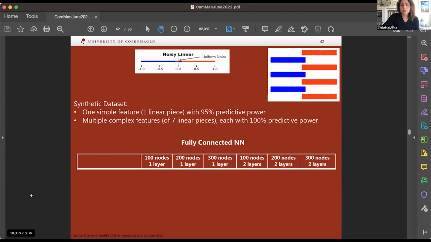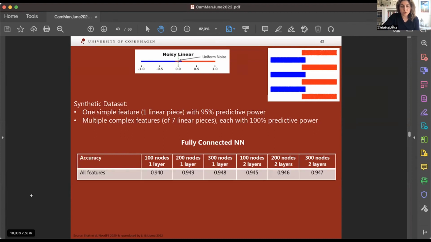We experiment with a fully connected neural network, and we vary the number of nodes from 100 to 300, and also the number of layers from 1 to 2. So this is not a very deep architecture. It's, relatively speaking, a small network, broad, but small. First we experiment using all features, and we get an accuracy of between 0.94 and 0.95 approximately. This is very close to the best possible performance that the simple feature can give us.